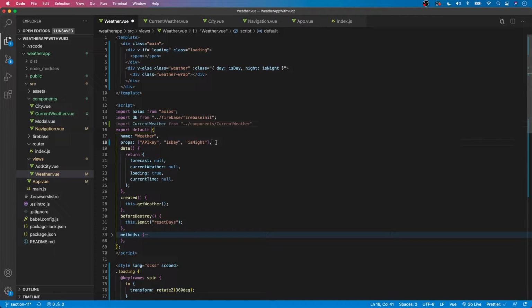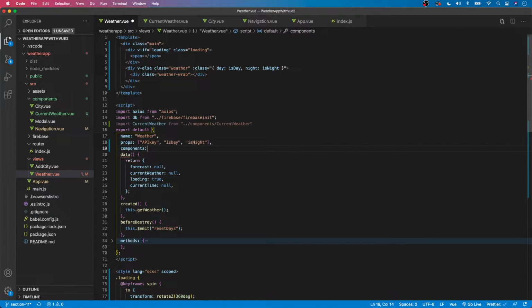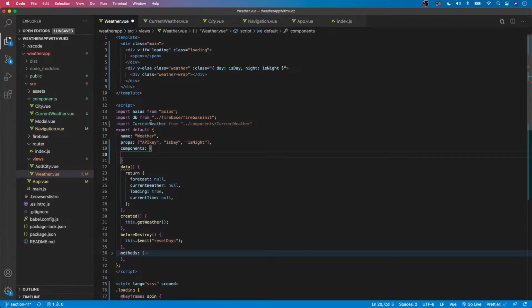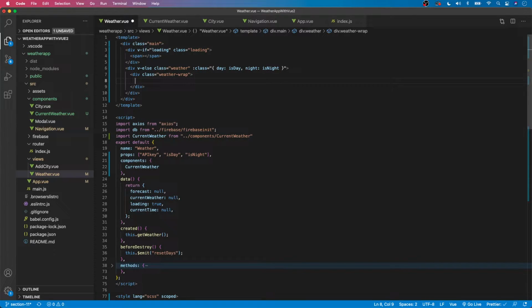And then what we need to do is, we're not using any components in this actual file yet, so we need to say components, and then we'll say current weather, add our comma there, and then inside of our weather wrap here, we're going to nest this component inside of this div. So we'll go ahead and open up the bracket here and then enter the structure for this, and as you can see now, we'll have our current weather component imported.